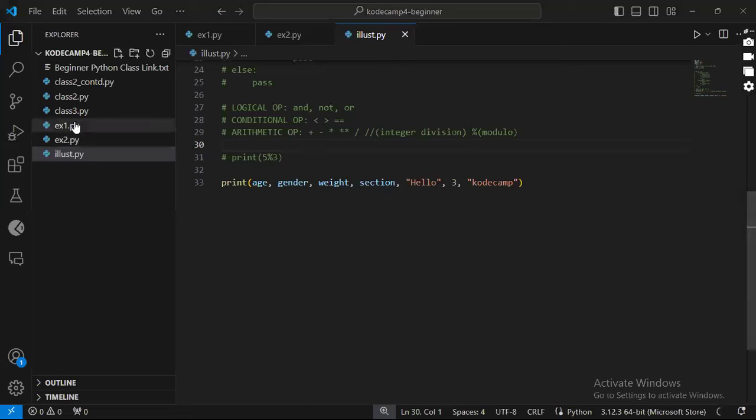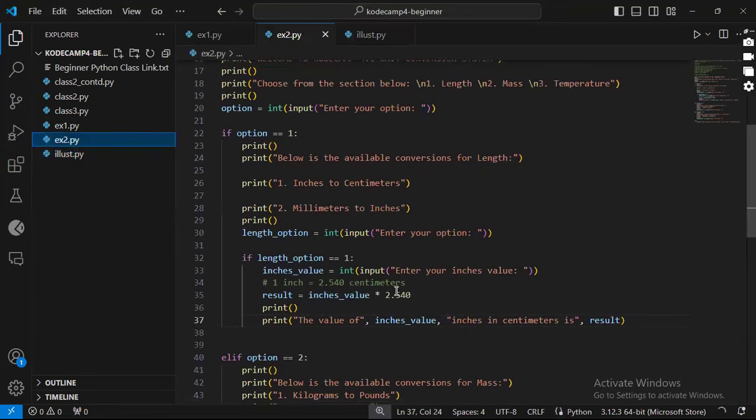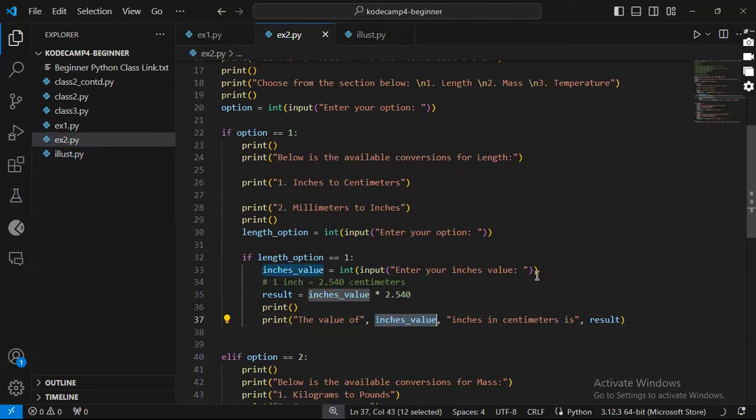All right, so let's go back again to our exercise 2. What are we having here? We can actually read this as a sentence. Here I'm saying that what I want to show is the value of the inches value, the value that someone typed. So let's assume that someone typed 5 here. I'm saying the value of 5 inches in centimeters is whatever this will give us. That sounds like a correct sentence, right? So that's what I'm actually doing there.